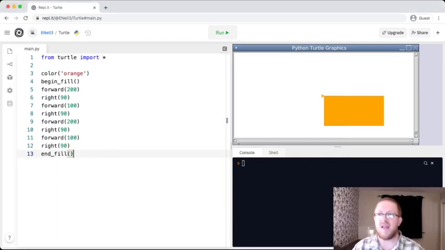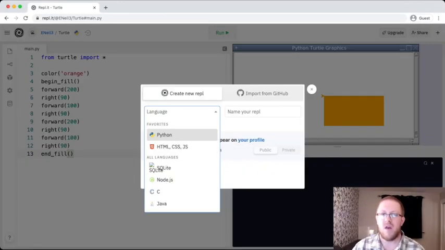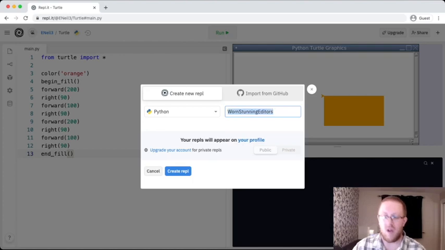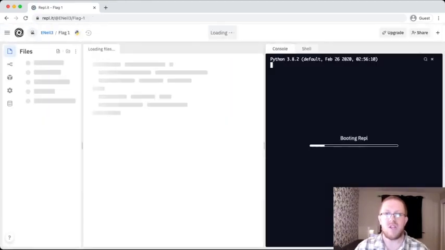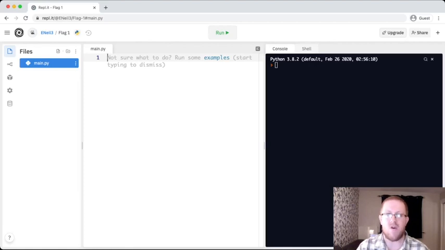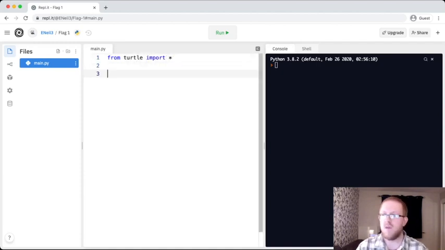So what I'm going to do is click on the plus in the top right corner, create a new Python REPL, and I'm going to call it flag1, and then we're going to click create. And the first thing we need to do, of course, is remember to go from turtle import all. Now, the first thing we want to do is go left 90 degrees. Then we want to go forward, what was it? What do we say? 120 divided by 2, 60.